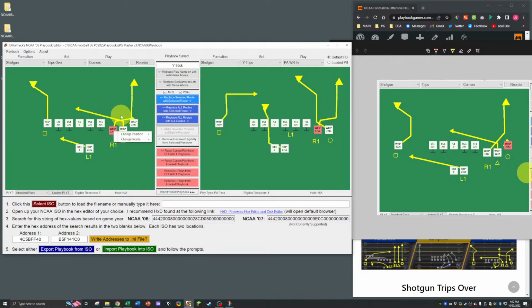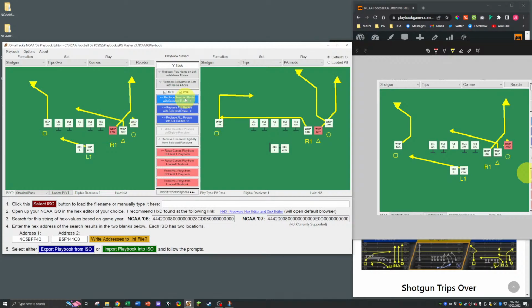Let's right click on this and see what we got. Blocking, curls, drag, slant, post, streak. Those aren't what I'm looking for. Let's go to the one I know that I really like. Let's go to gun trips, PA inside. And let's select that one. You notice the route's different. 1777. And then you got 1757. I like the 1777. Something like that.